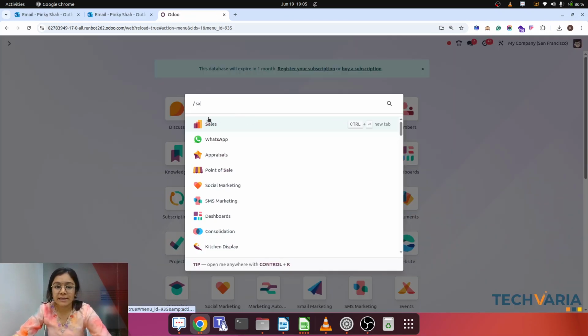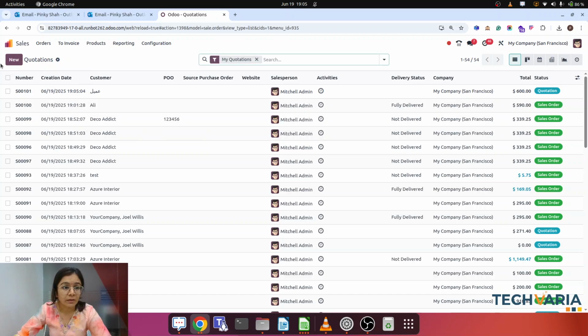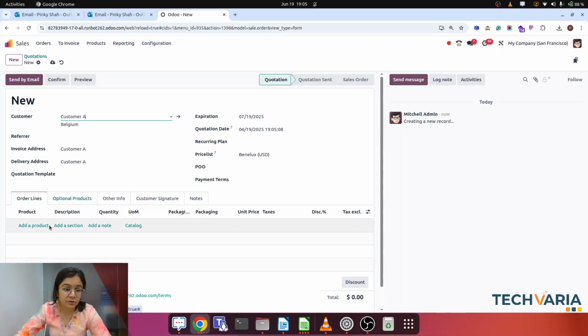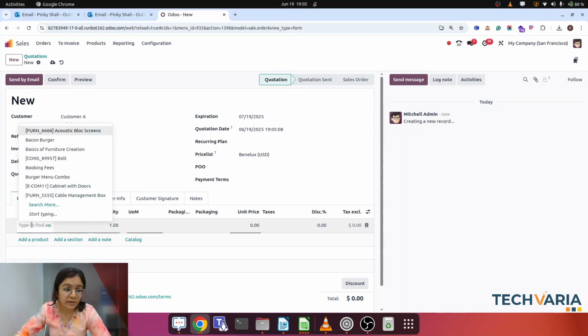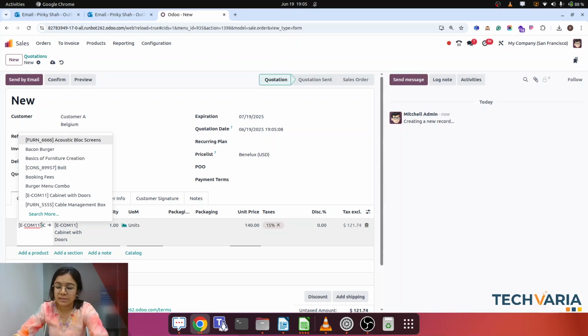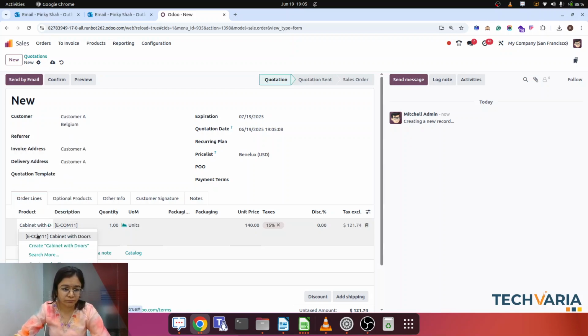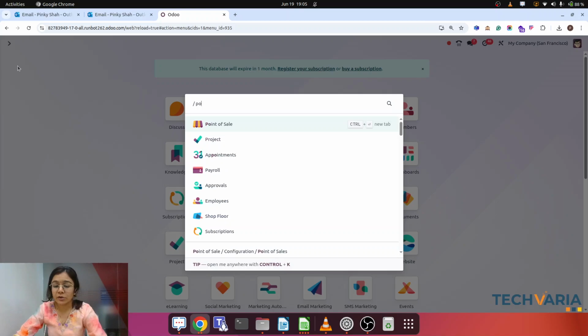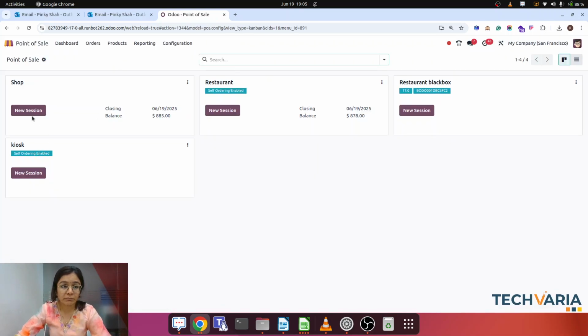Okay, now the next case is that I'm going to create one more order. My customer is customer A. Again my product, let me use another cabinet with doors, otherwise let's pick the same product because we have two other cabinets with doors. Now here you can see that we have 140 units, and we are just going to confirm that. We can make it save or confirm also. And here you can see that sales order number 102 is created. Now I go to the POS, the shop is there.